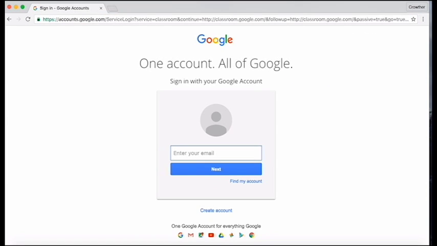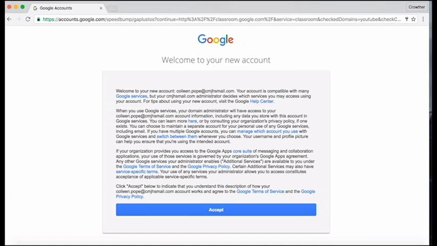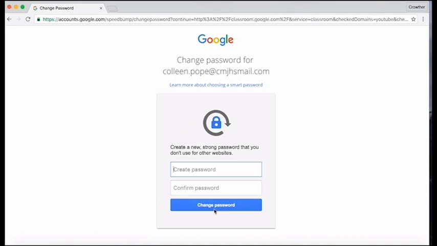classroom.google.com and it's going to ask me to enter my email. So I'm going to enter my email as my teacher has provided it to me. And I'm going to enter the password that has been provided to me by my teacher. I'm going to accept Google's terms. And now I need to create a better password. I have to change my password.